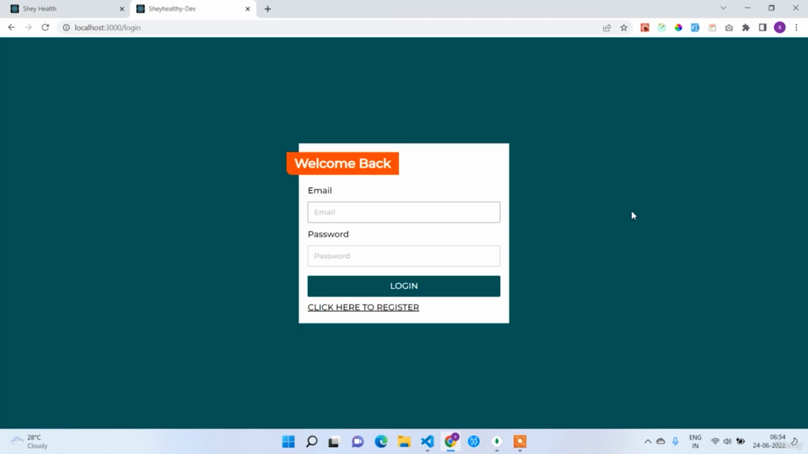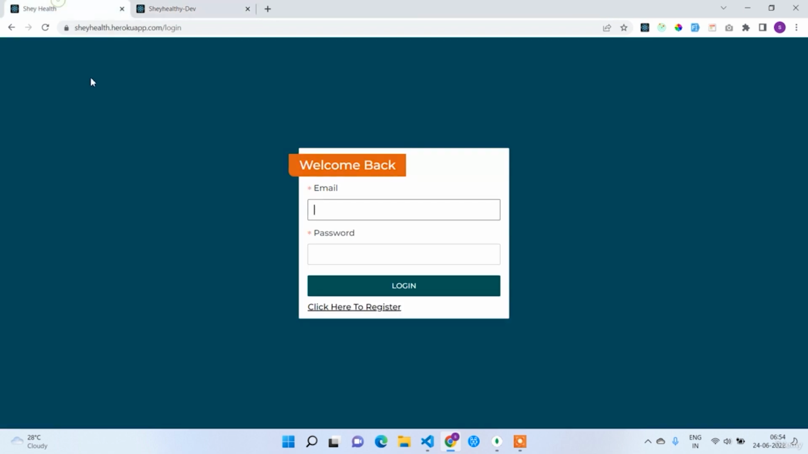Welcome back, guys. In this section, we are going to work on the layout of our application. So first of all, I will show you the demo of the layout in the deployed version, so you will understand better what we are building and how we are building. So here you can see this is the deployed version. So I'm going to log in with one of the credentials in the deployed version.